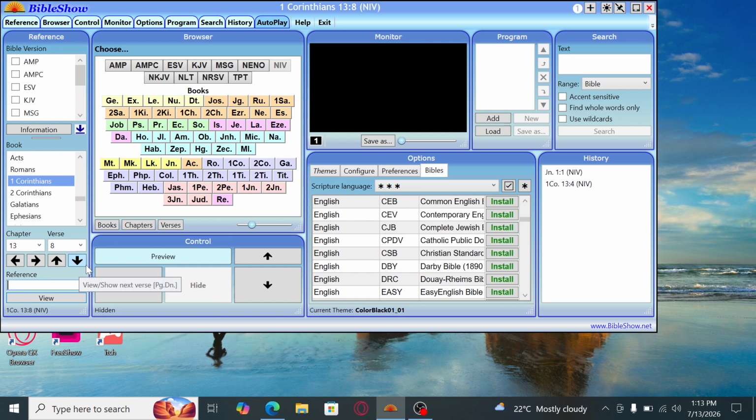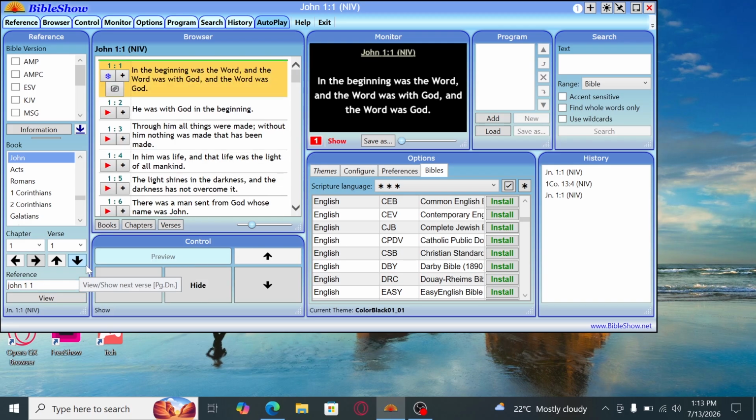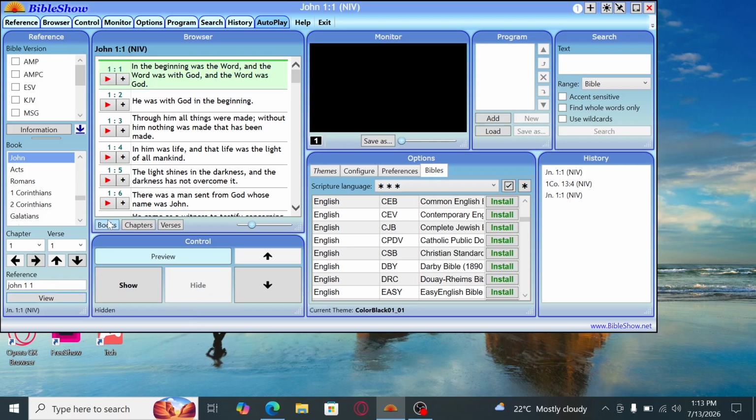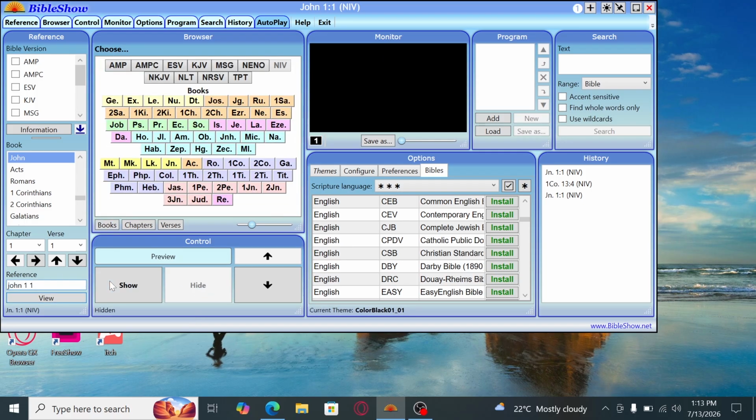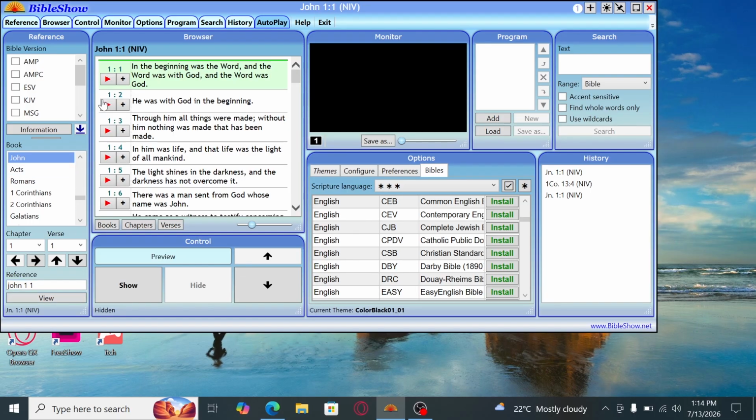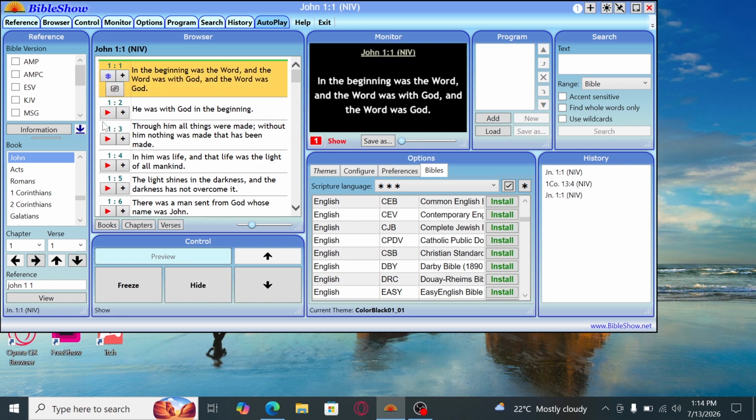So for example, let's see an example. John 1:1, enter. You press enter twice. The first enter, as you can see, let me first show you what happened. When you press the first enter, it's like pressing this view, so that you can see the exact verse that you're about to present. The second enter is now to project to the screens the verse that you've already viewed. That's actually why you have to press twice.